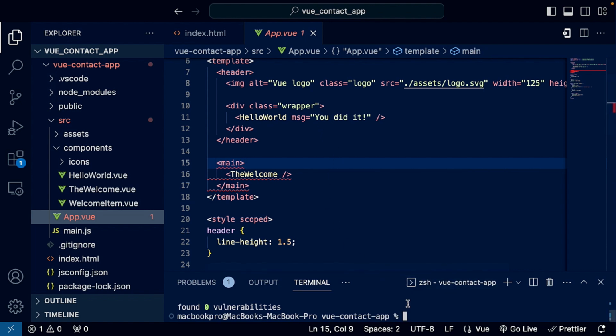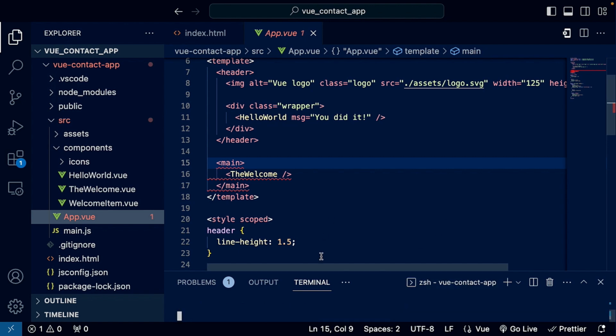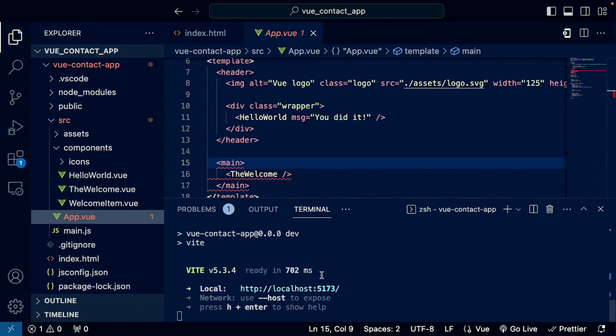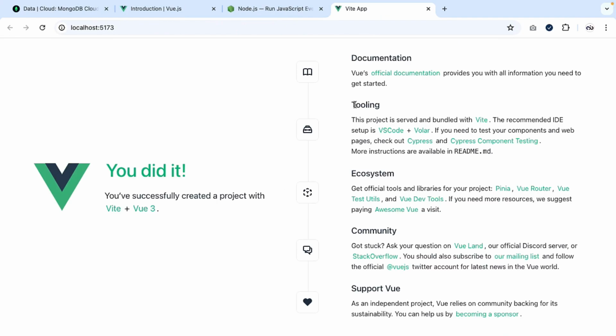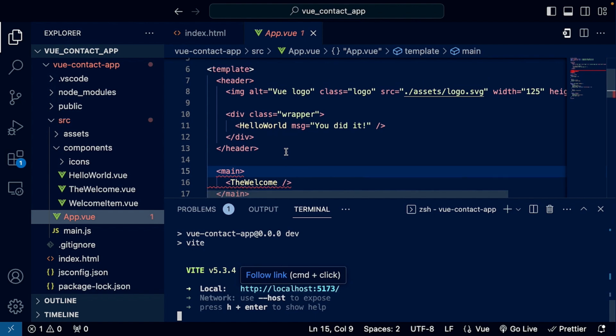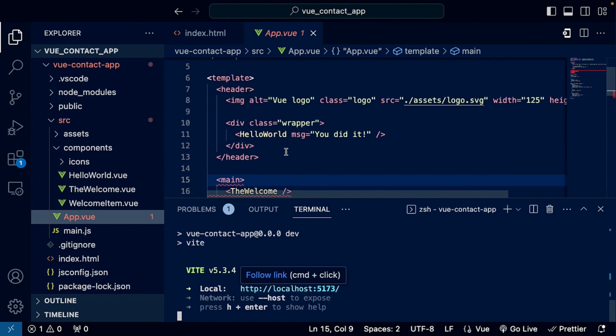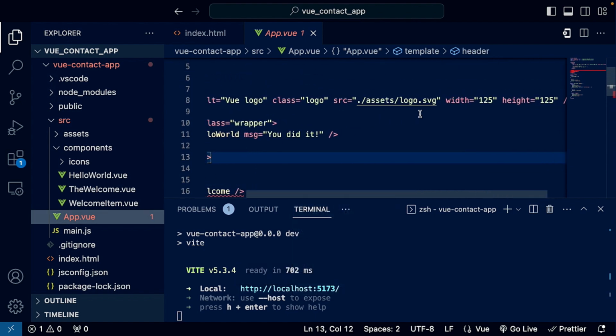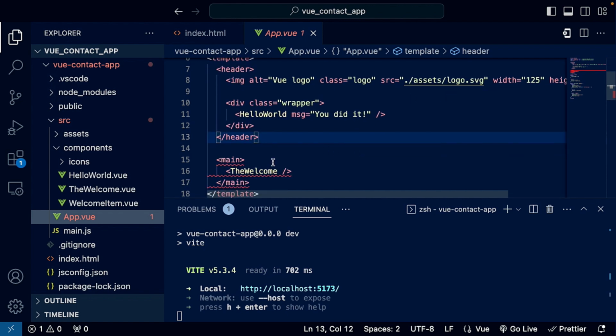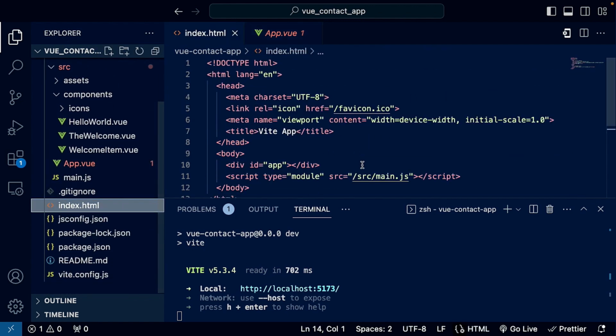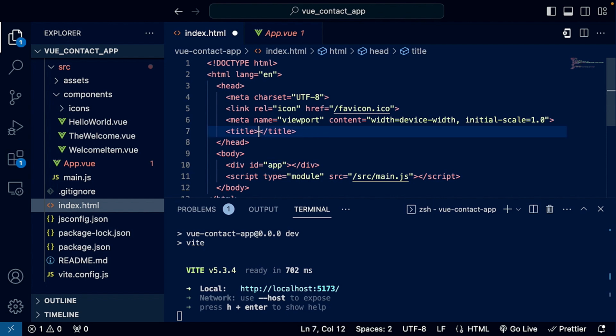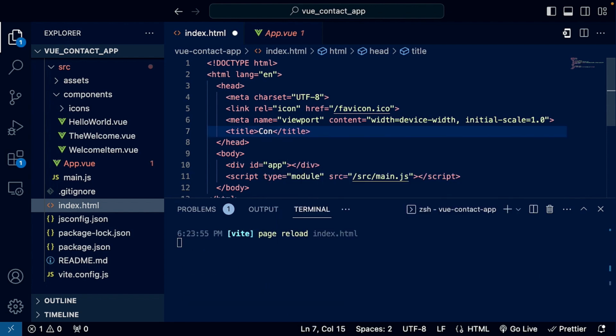So if I run my server with the help of npm run dev, this is going to run the local server for us. If I go into the terminal, let me go into localhost 5173, and you can see this is the boilerplate for the Vue component. And everything that you see is defined up here, and this is the logo and the height and the width. You can also change the title if you go inside your index.html file, and I'm going to change the title to, let's make that contact app.